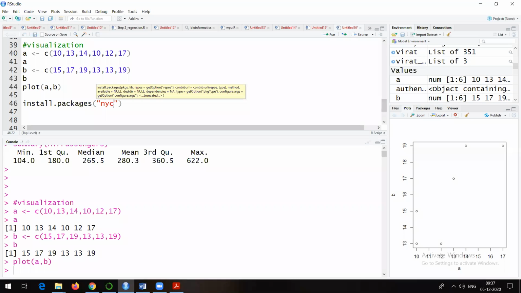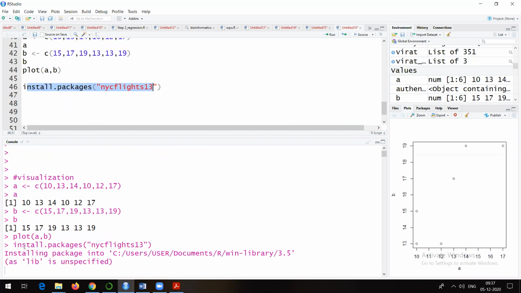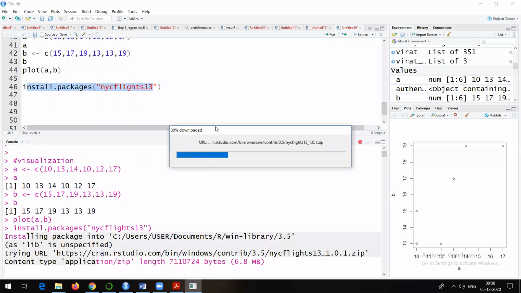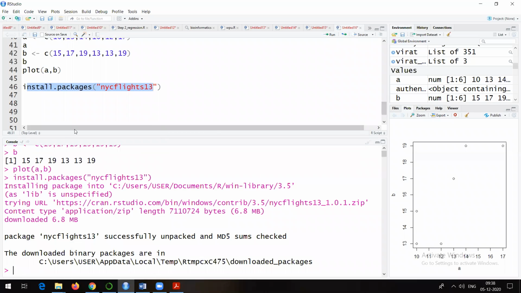Suppose I want to install NYC flights. I will type nycflights13. Let me run it. Obviously, you should be connected to the internet to install a package. In my case it is installed. So this is the command to install a package in R. Remember this. Now once it is installed, how do you import a package?